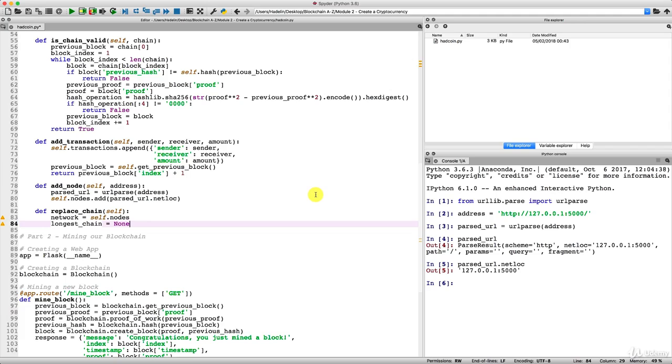But then you'll see at some point we will do a for loop to loop over all the nodes in our decentralized network. We will find the node that has the longest chain, and once we find that node, this variable longest chain right here will become the chain of this node.